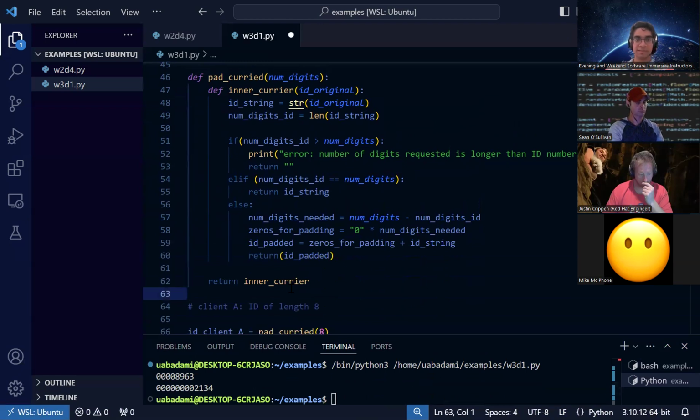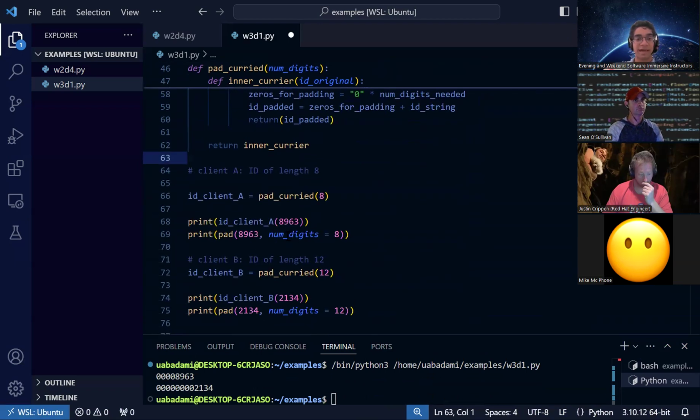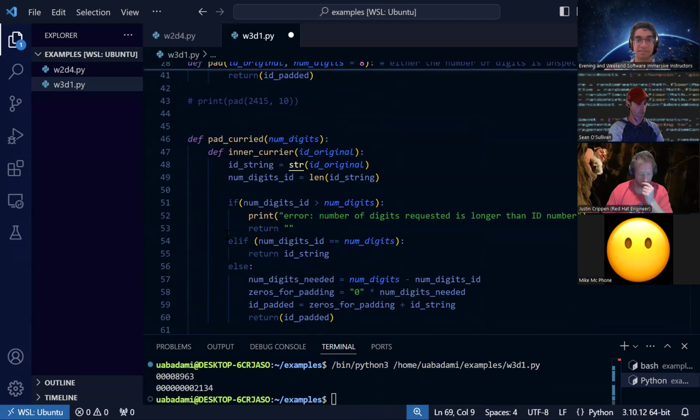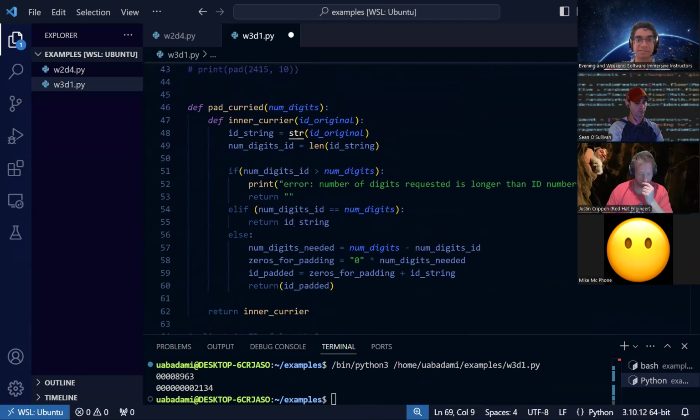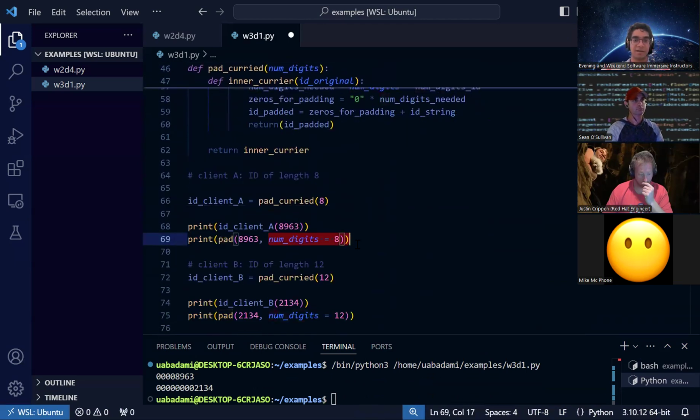Yeah. So it lets you make as many special cases as you want. And again, we can already do that with the original function that we had by just continuously specifying the number of digits. However, this just looks ugly. This looks a lot nicer.